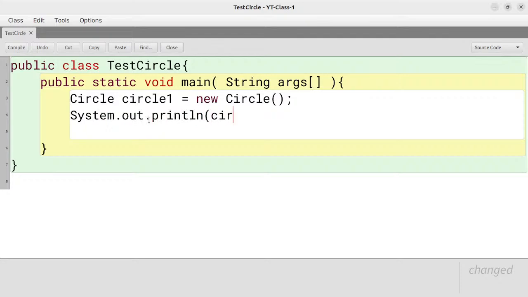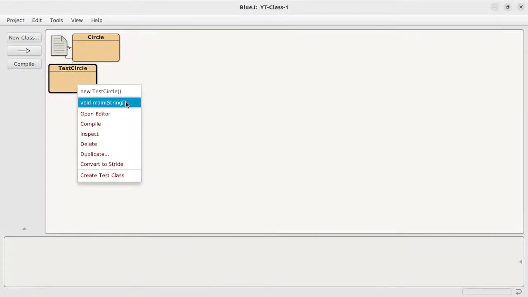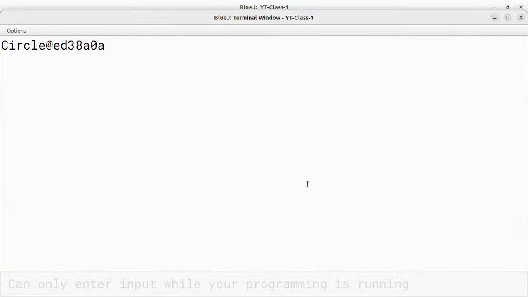I'll say System.out.println, and I'm trying to print circle1. Please note, I'm not calling any display method or anything. I'm directly saying System.out.println(circle1), and see what happens. If I compile this and run it, it says Circle at, followed by a hash code, that is somewhere in the memory where the object is created. The computer is trying to tell us that what we are trying to print cannot be printed because it's a reference variable. It is referring to an object of type Circle.